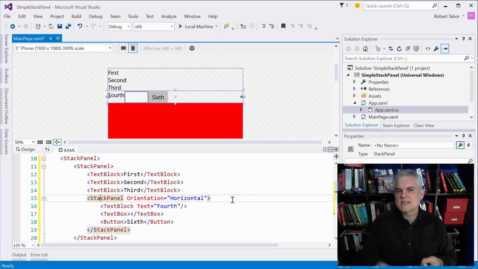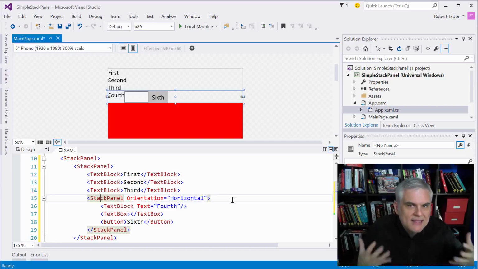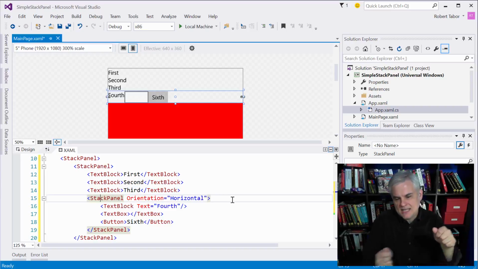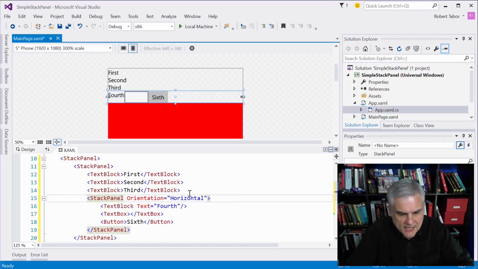And as I'll say at the very end of this lesson, I tend to use the stack panel actually more than I use the grid. I think that it allows me to get the design that I want, and it gives me the flow that I want, regardless of the size of the device that we're actually running on.